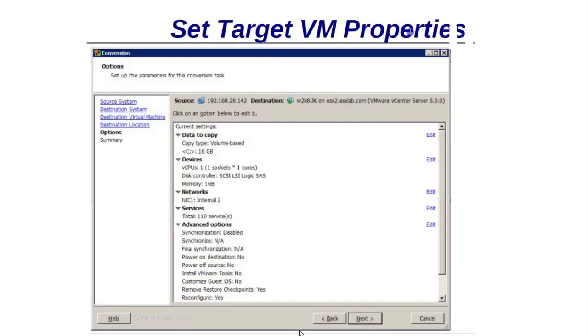On the next screen I have some options. Basically these are very important options, because they give you the freedom to change the size of your hard drive, and to change the network inventory, like adding a new network card or removing an old network card. From this window you can change all these parameters. Basically this is the customize option, to set the target VM properties.